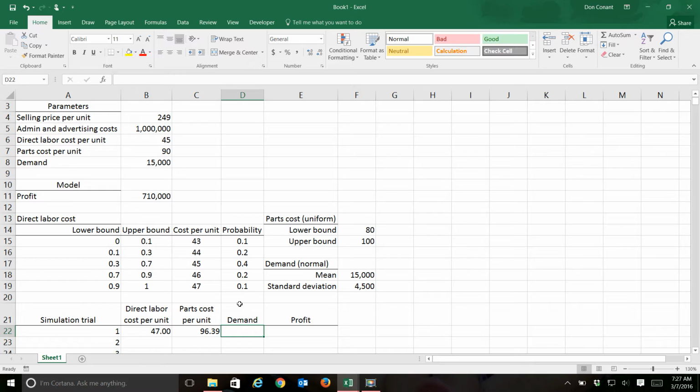And demand is defined in the text as following a normal distribution. So we've used the normal distribution to look up the probability, the area under a curve, a value between 0 and 1. We can use another normal distribution function too. When given the probability, the area under the curve, it will return the value that has that probability, and that's what we want. It's called the NORM.INV function.